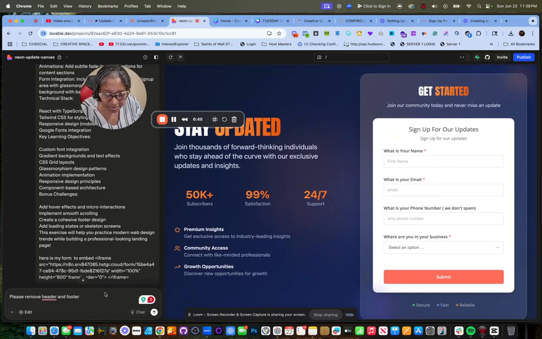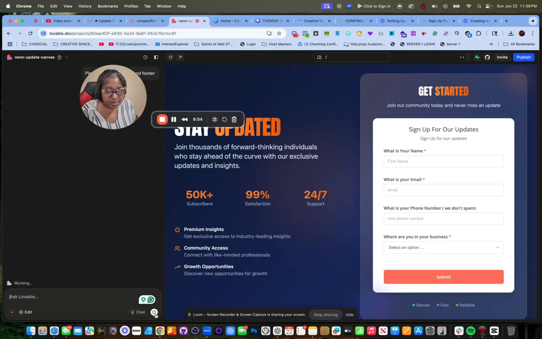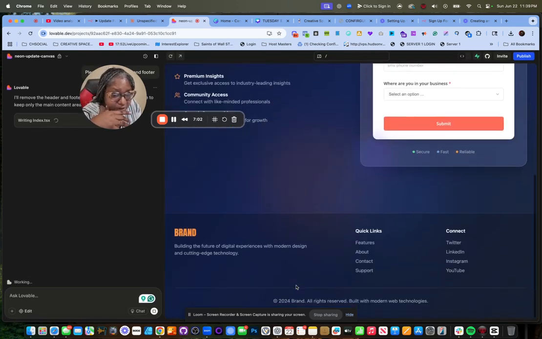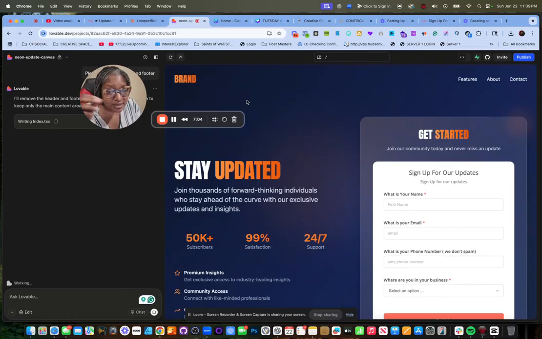I'm going to show y'all that real quick. So I'm gonna say please remove header and footer because I don't want a header and a footer on there. Dang, I actually like this. This is fire, right? Okay, it'll remove the header and the footer. Now, if you want the footer, you're gonna have to go through and tell it what you want it to say right there. Features, about, contact. That's fire, I ain't gonna lie.